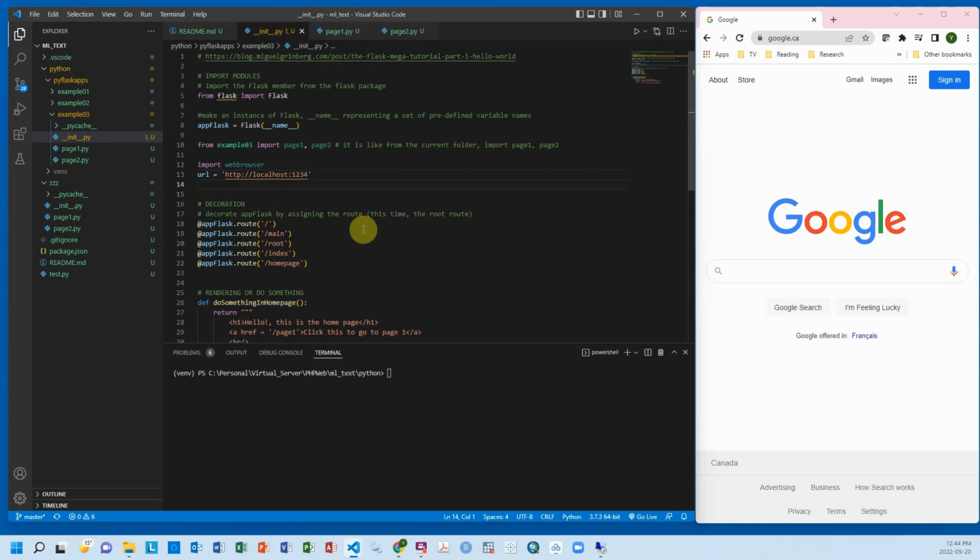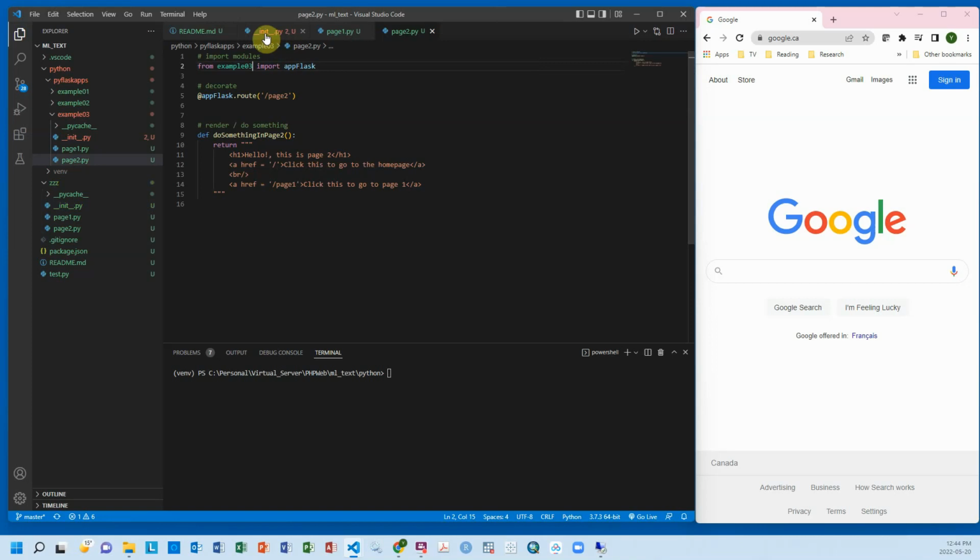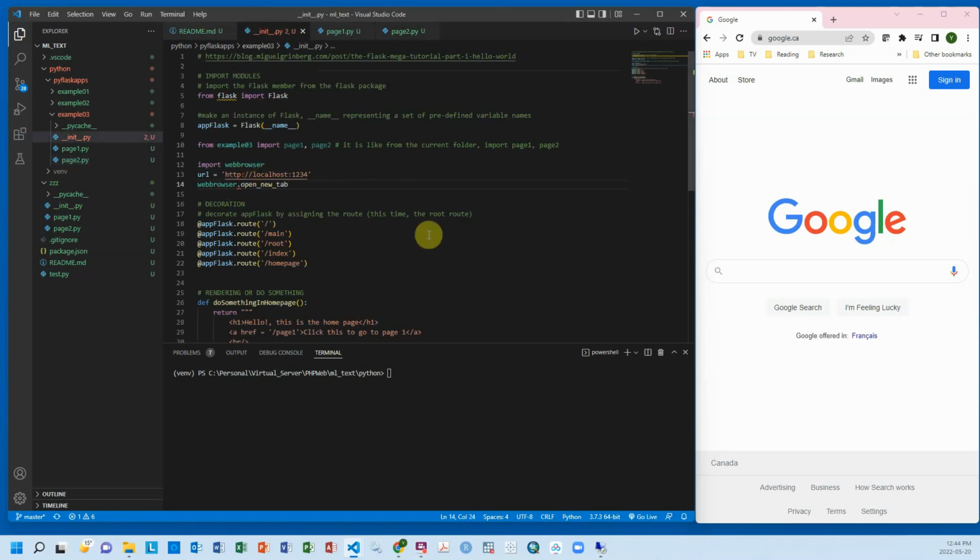So then the third is that you're going to use this module and use the function. Because I already have it, it says open new tab. So this is the method that is going to be used. It's called open new tab with this URL. All right, and that's it.